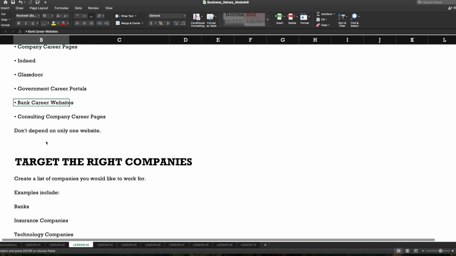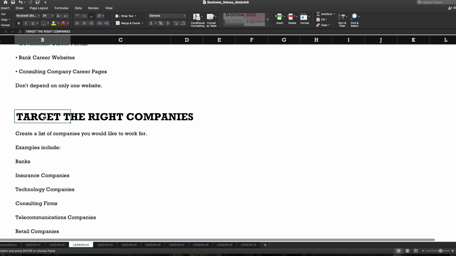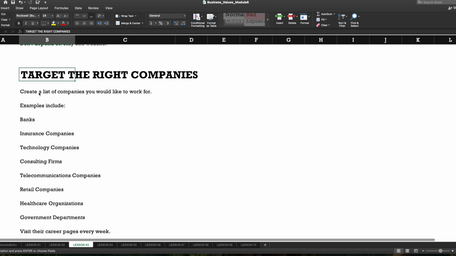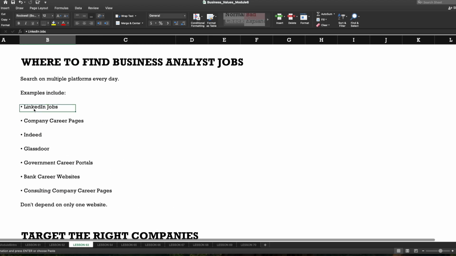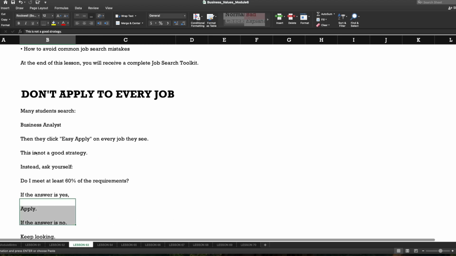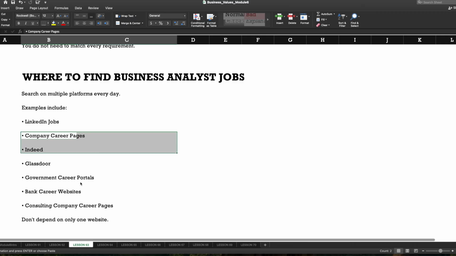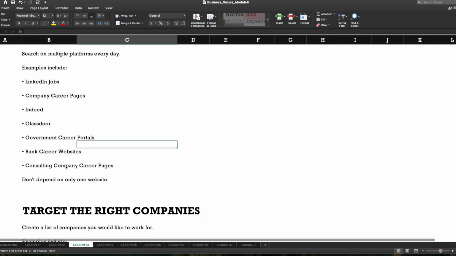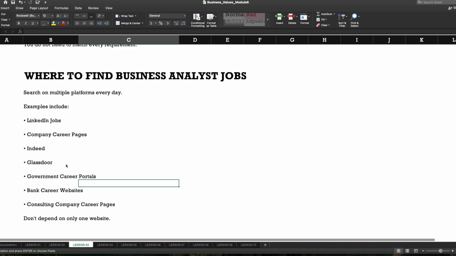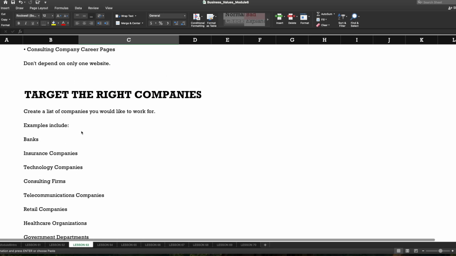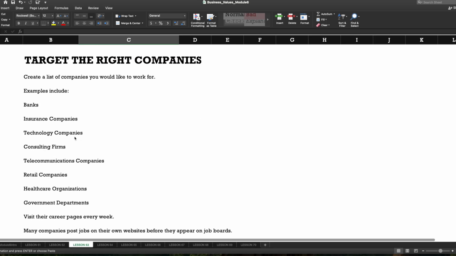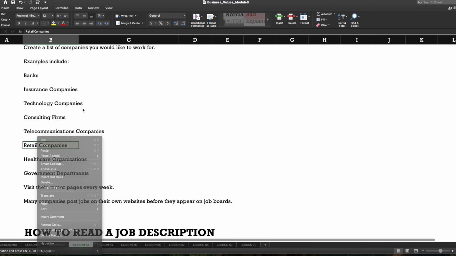Okay, so now let's go to targeting the right companies. Create a list of companies you would like to work for. First you will find out which area you are going to apply to, and by what method. Have two or three methods here for where to apply. So, target the right companies: now we know where to apply.